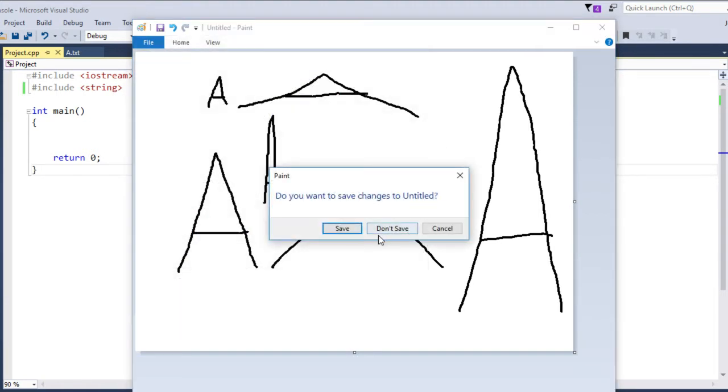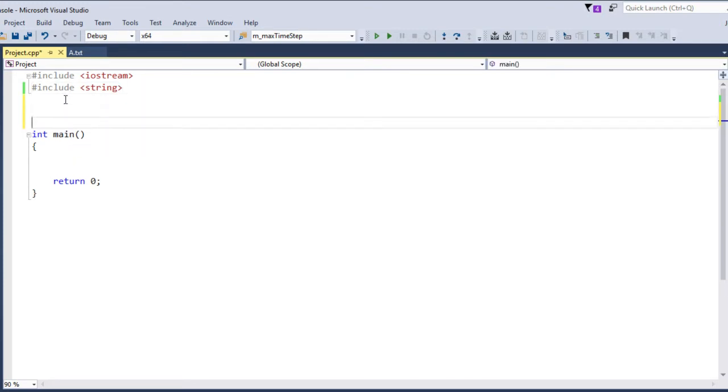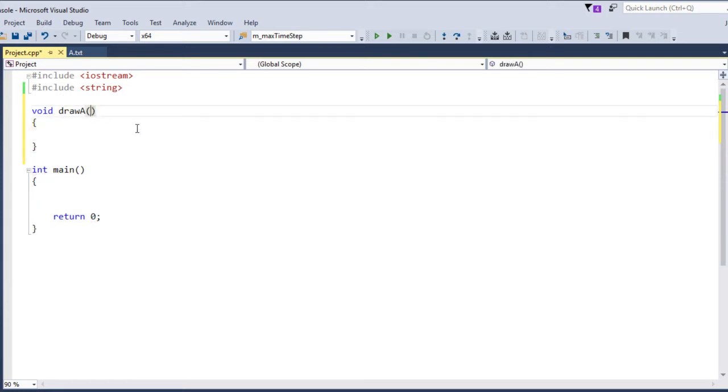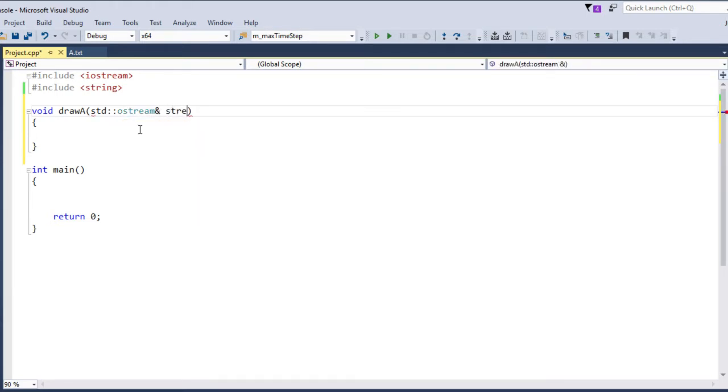I will close this window. So here we go. To do this we will create a function which will draw this A. So I will start typing the function straight away. Let's call it drawA. And this function is gonna take input parameters. The first one will be the output stream, and I will take a reference to the stream.